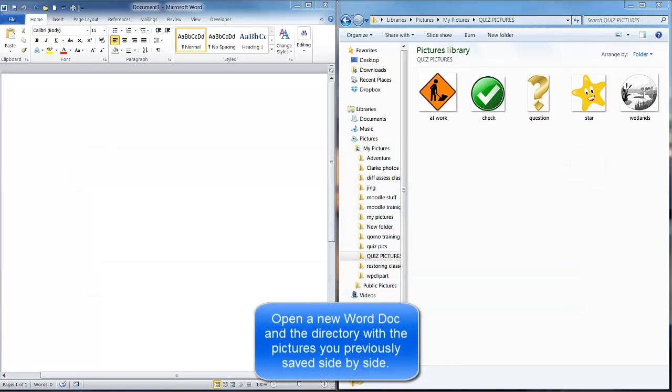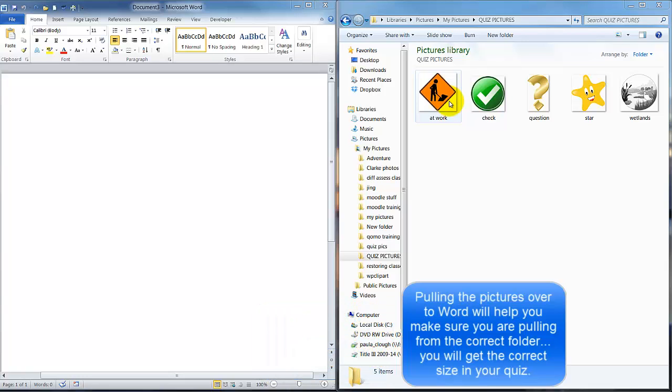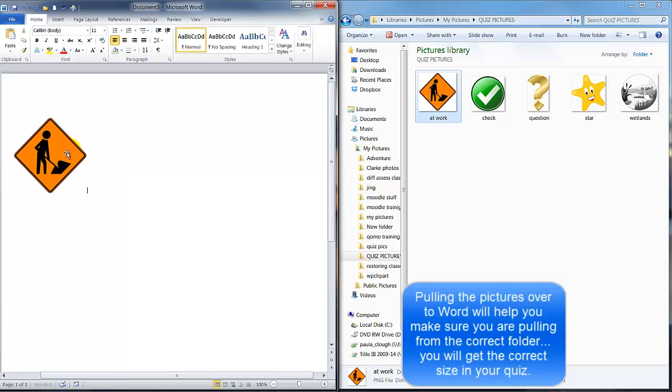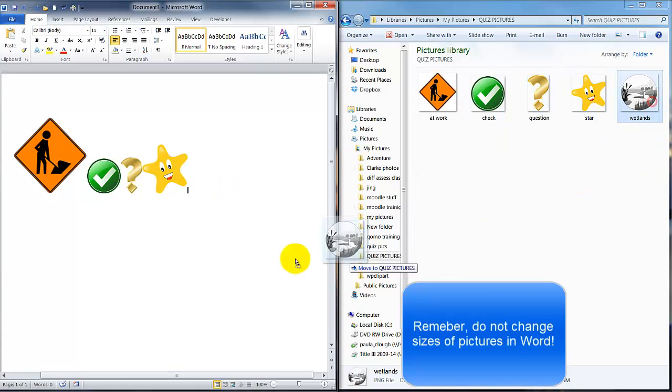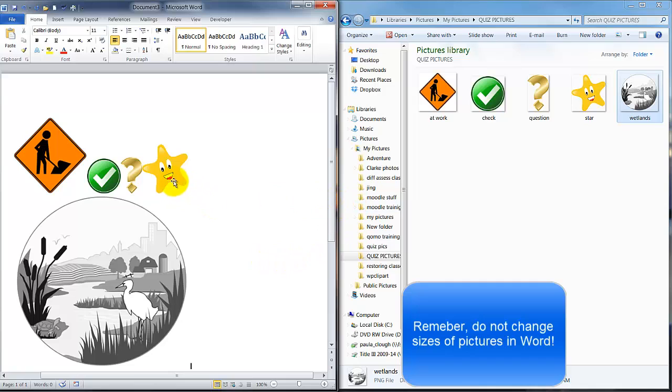The nice thing with having our Word document over here on the left in a half screen and our quiz pictures directory over here on the right is that I can actually pull those pictures right over without having to go through the insert command on Word, and see how they are all now in the size that we requested because we saved them in those smaller sizes.